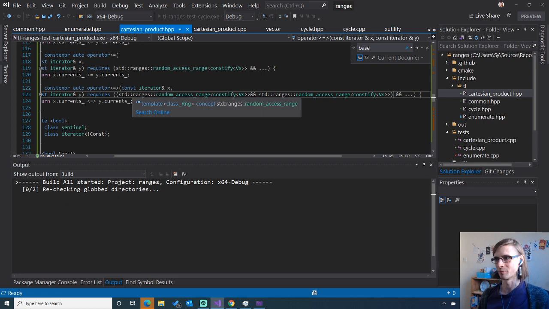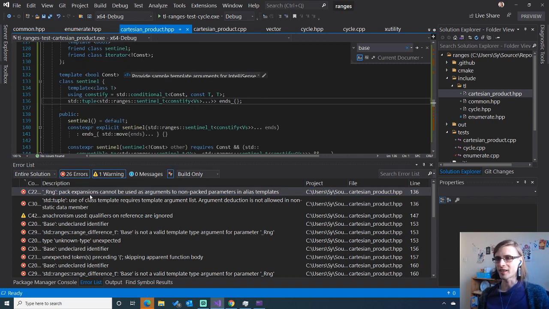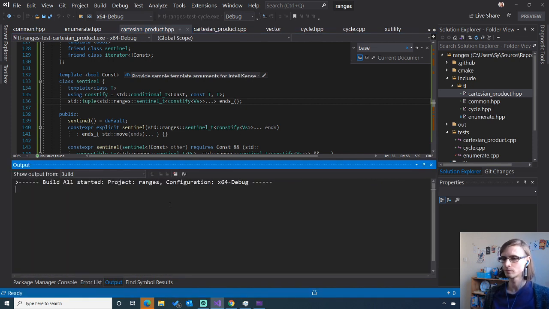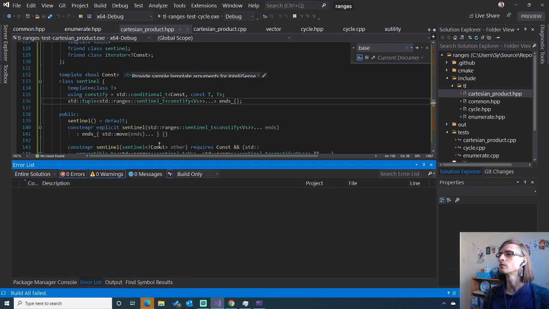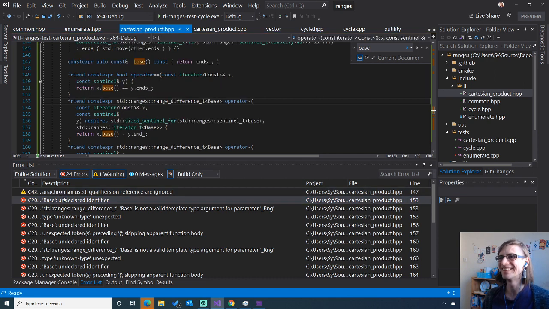I will definitely at some point be going back and making helpers for these variadic things. Pack expansions cannot be used as arguments to non-packed parameters in alias templates. What? Got this in the wrong place. Anachronism used. Qualifiers on reference. Oh. I love that. Anachronism used. Such a nice compiler error.